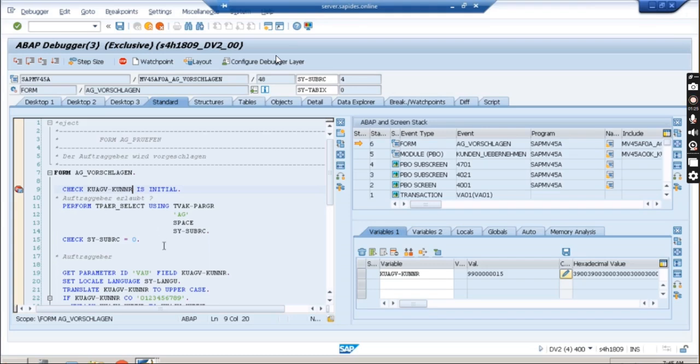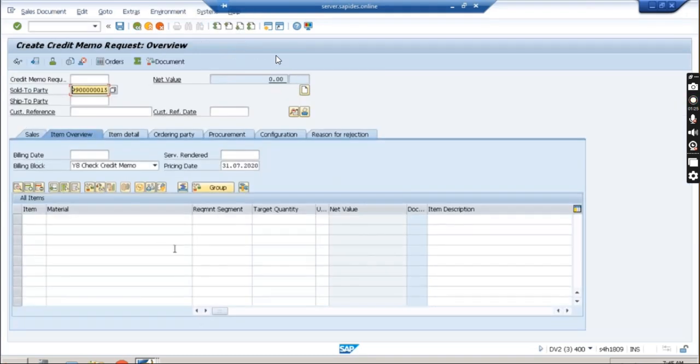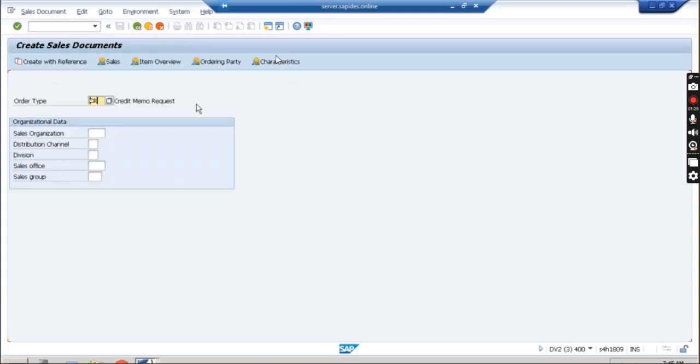Okay, so let me go once again. In the ship-to party, this was the value. What I will do is remove this value. Some customer exit we have written over there, so I will remove that. The user exit we have written, we will remove from there. So let's go and remove that user exit.